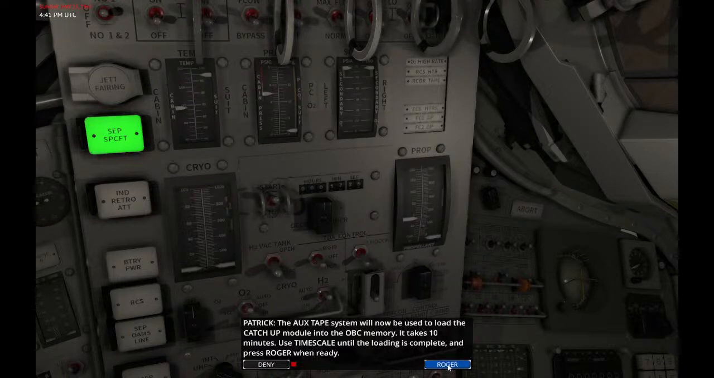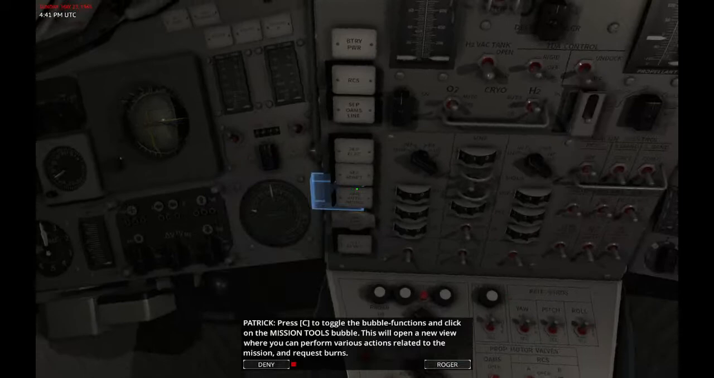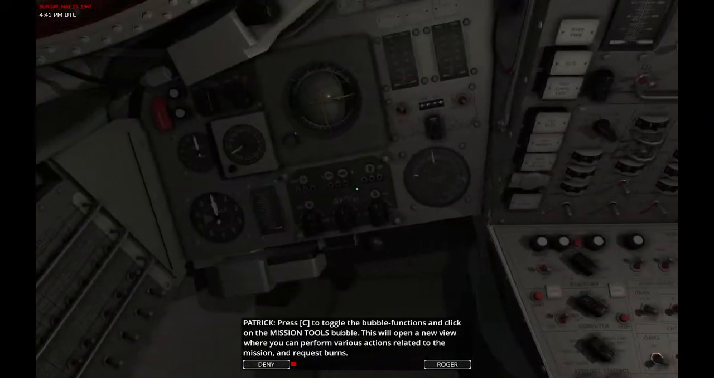And there it is. Burns can be set up by either ground through DCS mission or through a radio request using the mission tools. Press C to toggle the bubble functions and click the mission tools button. This will open a new view where you can perform various actions related to the mission and request burns.